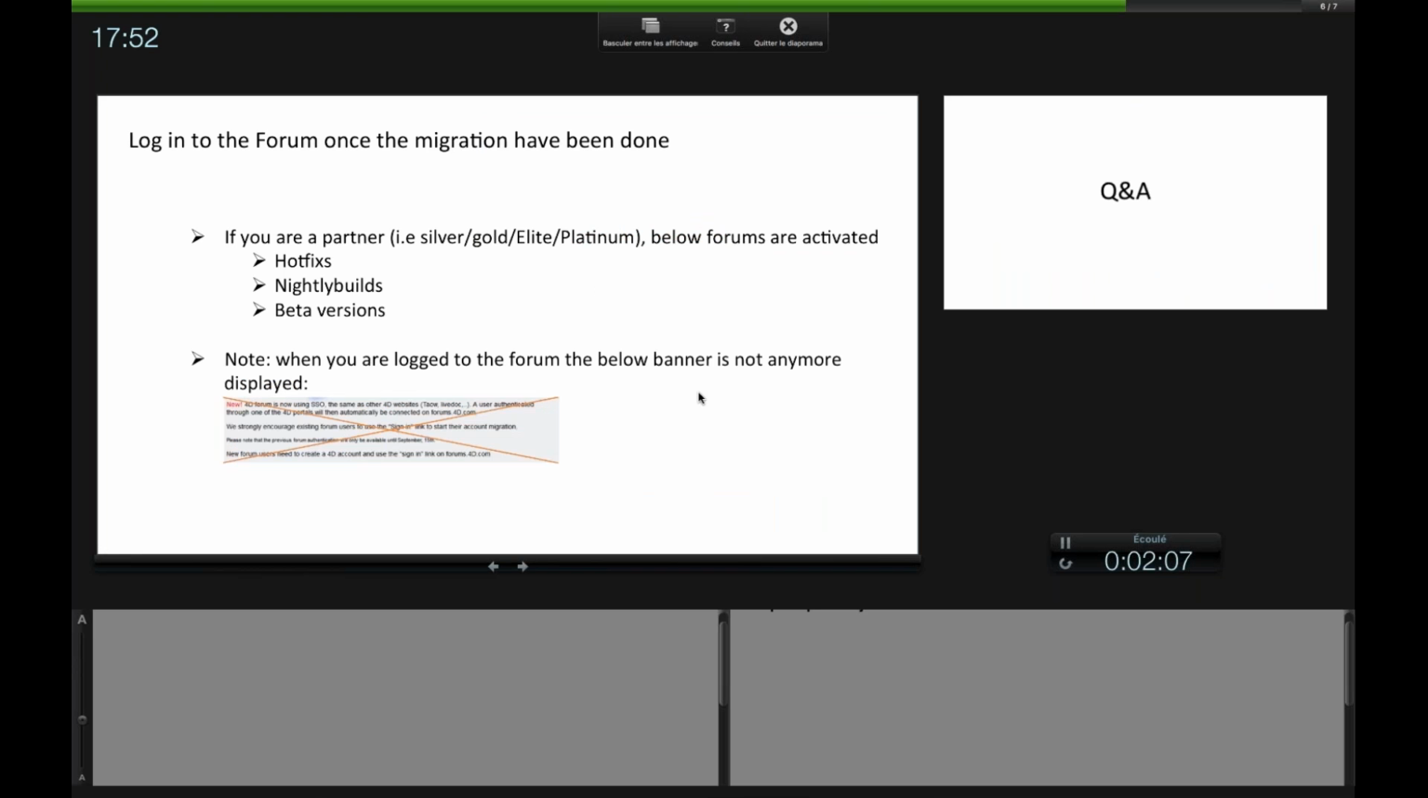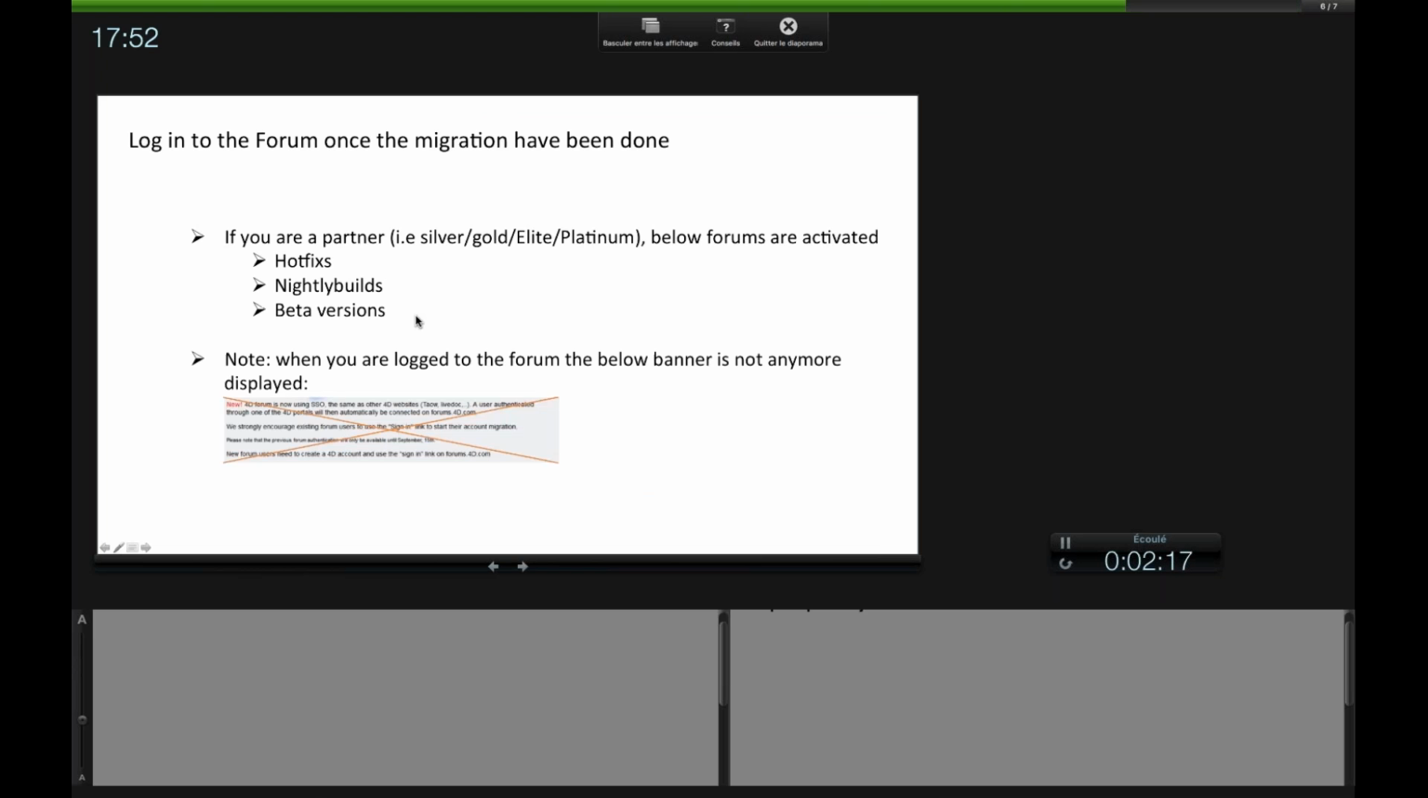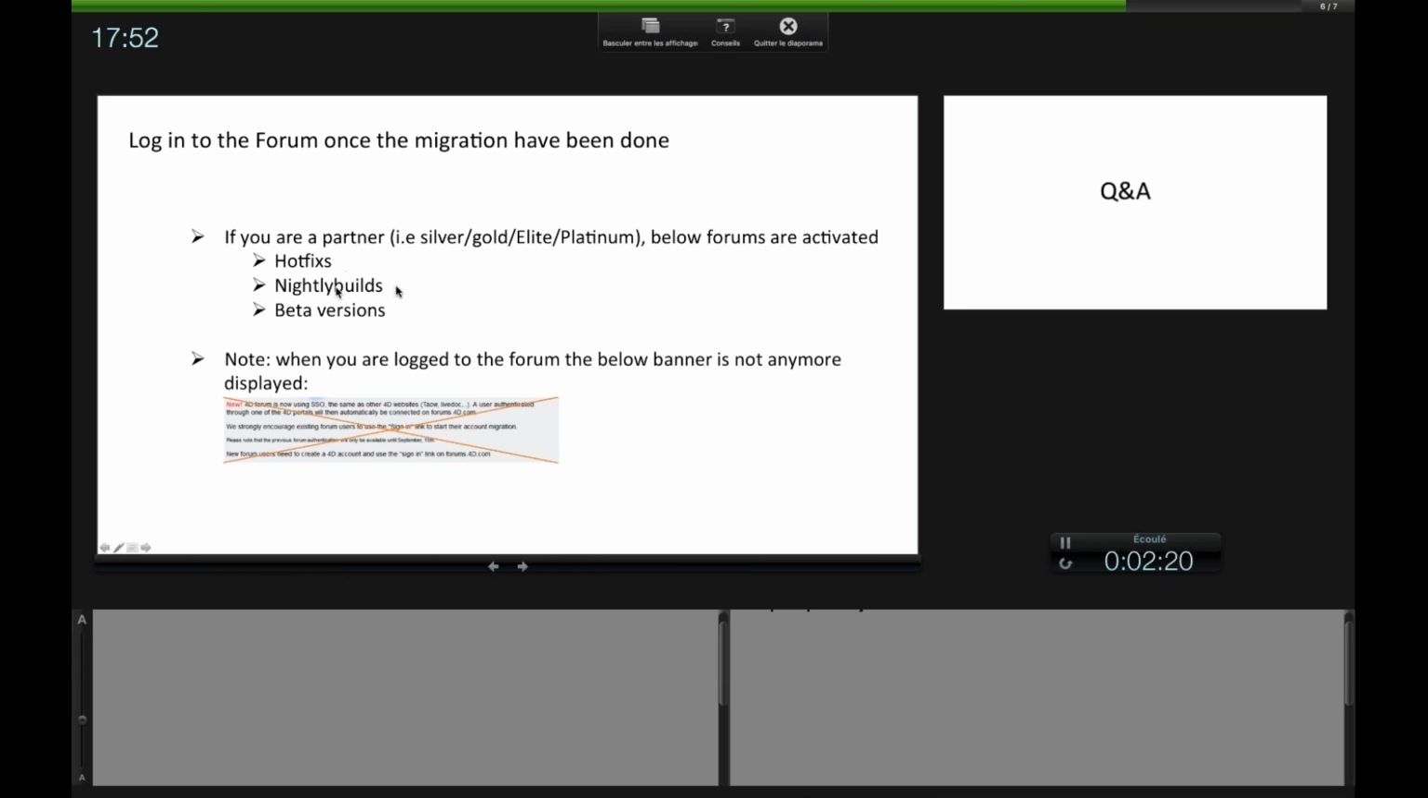Once the migration has been done, when you log in with a partner contract, you will be able to see your partner's forums: hotfix, nightly builds, and beta versions. The banner that we display on the forum website encouraging you to migrate will disappear because your account will already be migrated.